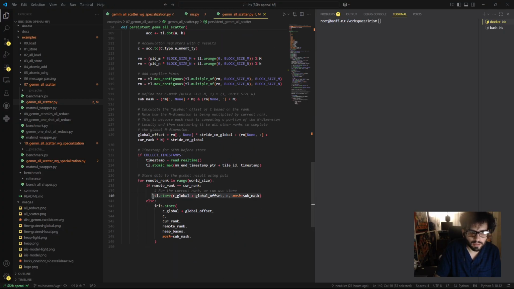It's pretty simple because all of this code is for the actual GEMM kernel, up to this point, and then the for loop around the remote rank and this iris store is the only thing that was needed to enable a fused all scatter implementation.